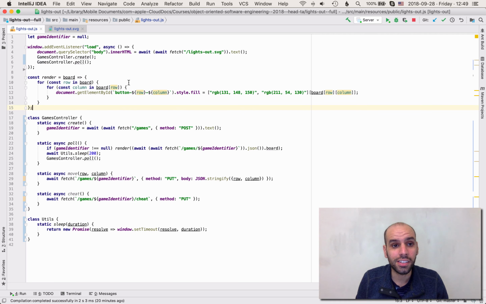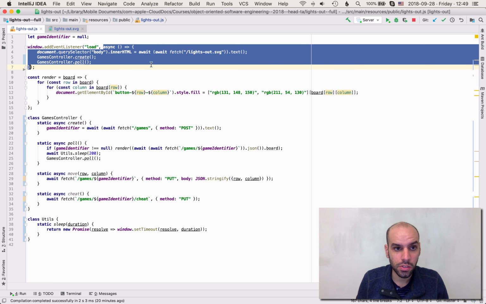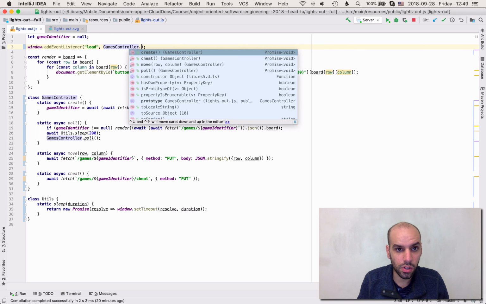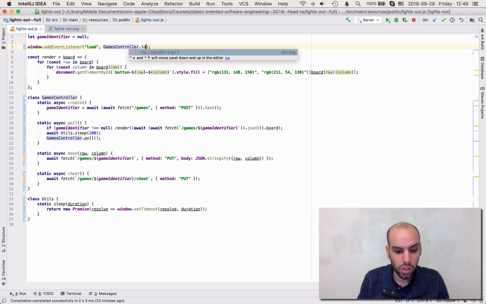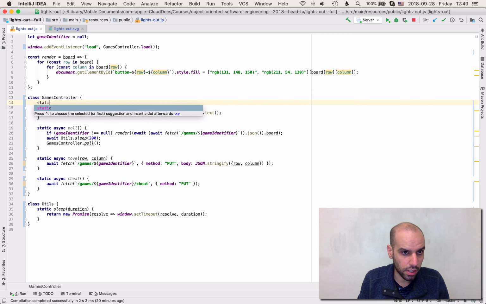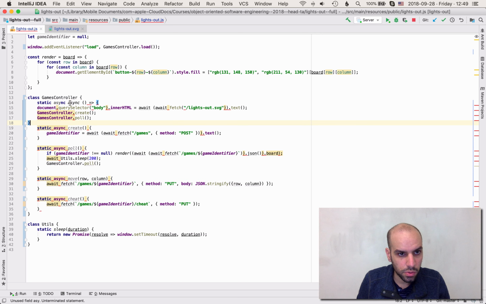Oh, and there is another action that could go into the controller, and that is the action that happens when the page has finished loading, this one. So I will extract that into something that lives in the GamesController. I'm going to call it load. It's going to be another static method, asynchronous, and it's going to do this.